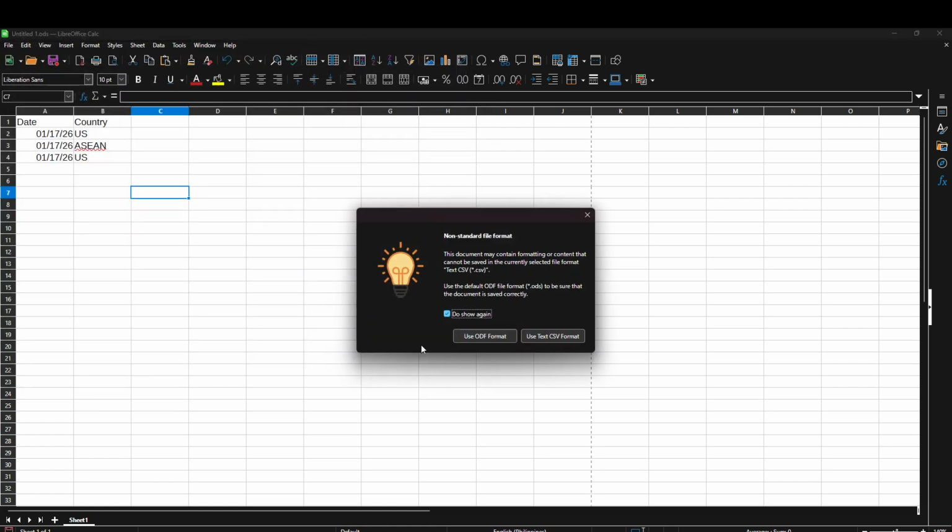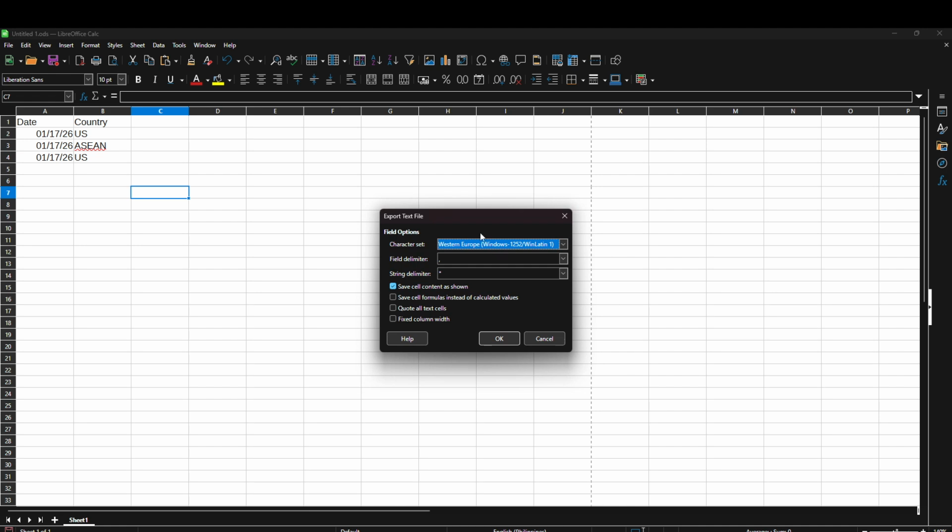At this point, Calc may show a warning that formatting could be lost. That's expected. CSV doesn't store colors, formulas, or styling. Confirm by choosing Use Text CSV Format to proceed. If you want control over how the CSV is written, make sure the Edit Filter Settings option is checked before you save. With that enabled, a second dialog appears where you can fine-tune the export.